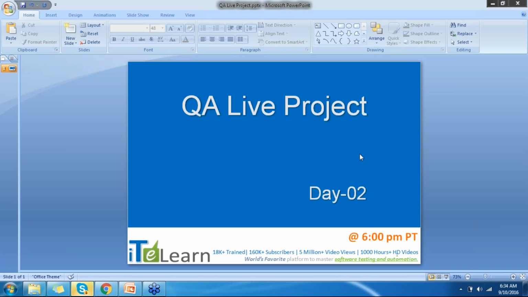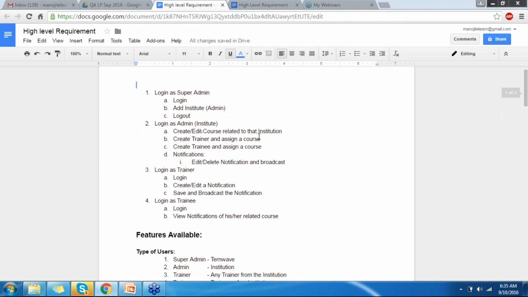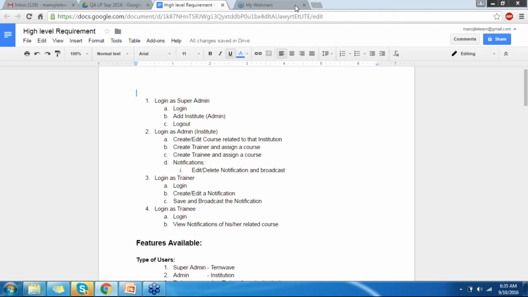Yesterday we discussed the application overview of the Interaft application, mainly the functionality overview: what kind of functionality is available in this application and what we have to validate. Today I have one high level requirement document, so I'll just go through it. I hope you all can see my screen.